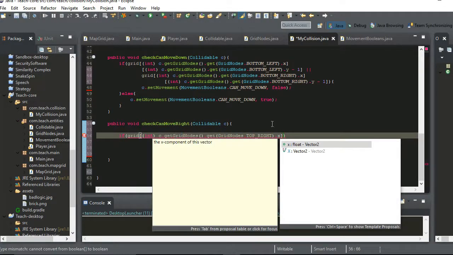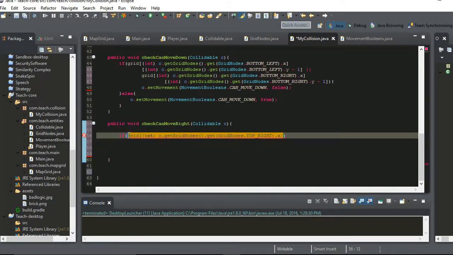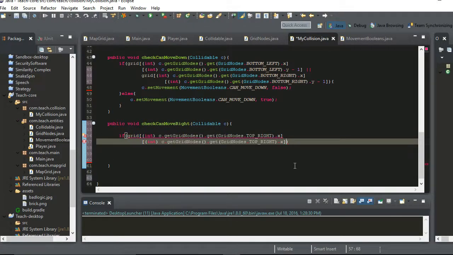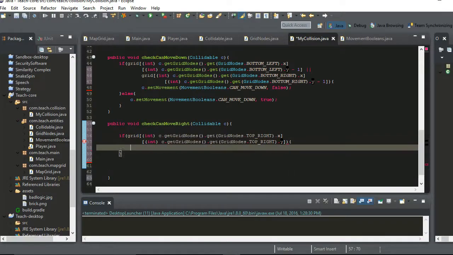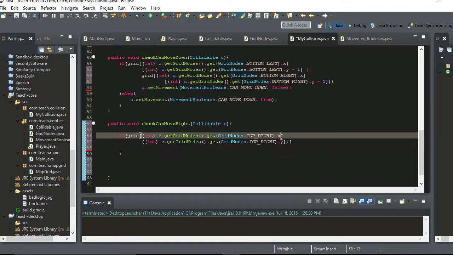Let's get the x coordinate of the top right, and let's get the y coordinate of the top right. So what do we want to check here? If we're checking if we can move right, we want to make sure there's nothing to the right of us, so 1 to the right. So if there's anything to the right of us, don't allow it to collide.